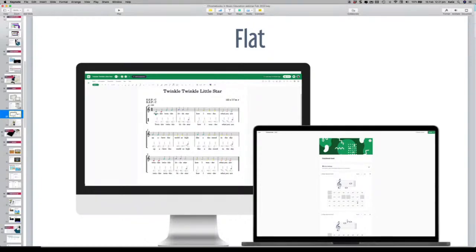Flat includes this sort of learning management system, I guess. Because you're assigning projects to students, you as the teacher can see all of their results coming in, and you can get some good statistics on how your students are going while they're working on everything.